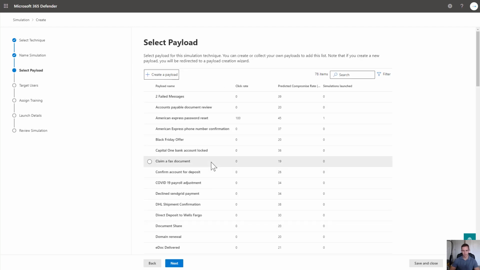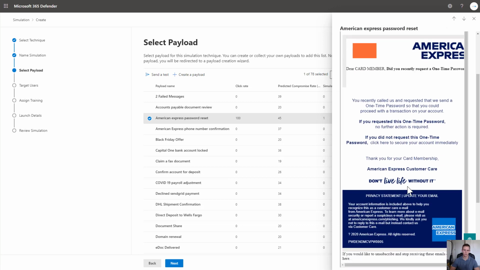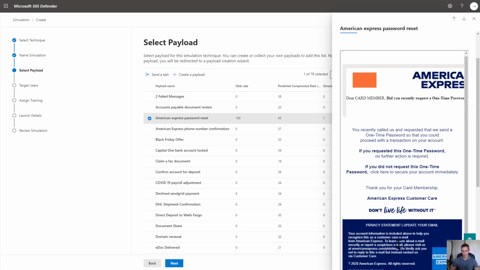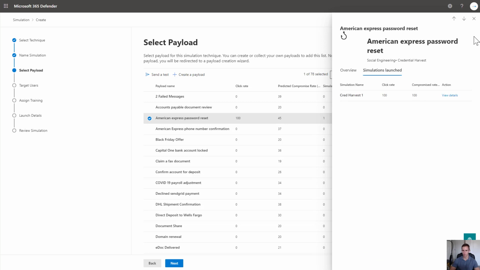On this page, you're given a library of payloads from Microsoft that will be updated periodically. You can click into one of these here and you can actually see the payload that will be sent to the end user directly from within this page. And you can see past simulations that you've run as well too, if that's applicable.